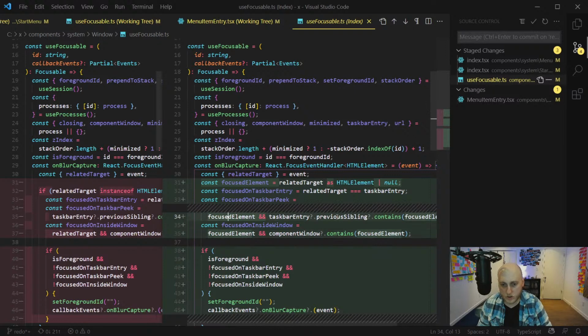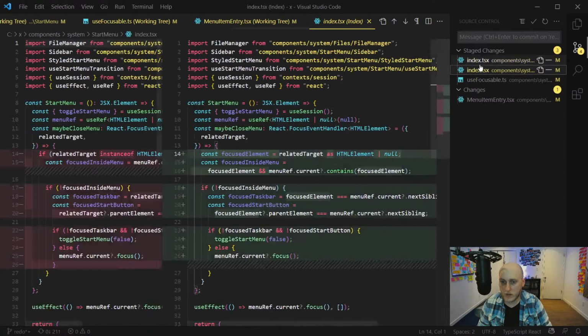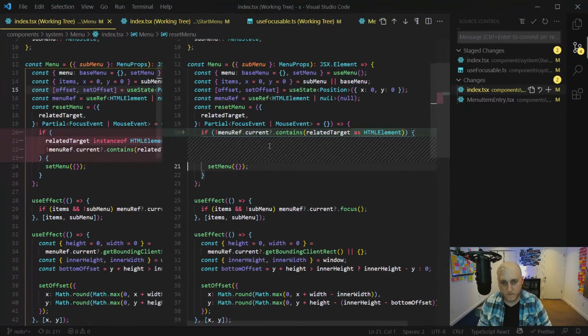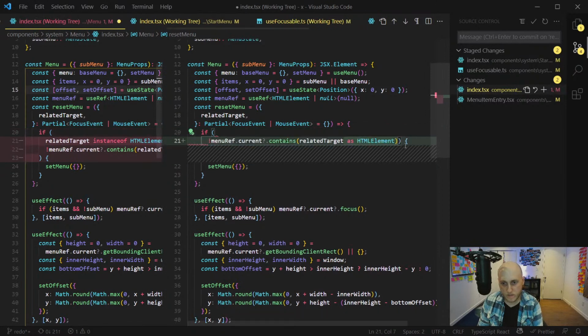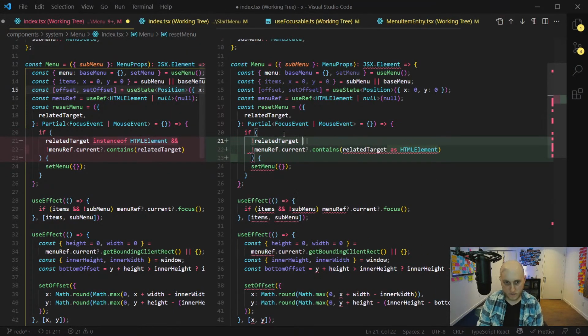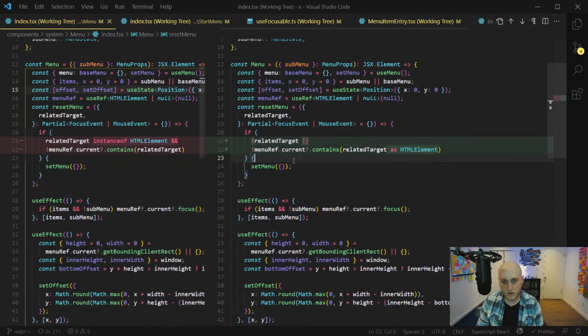So this has to be true and this has to be true or it's false. Okay. Boy, those were more complex than they had to be. This is the last one. I had to fix this properly by doing it like that. Same idea. There's no related target or it's not contained within, then reset the menu.